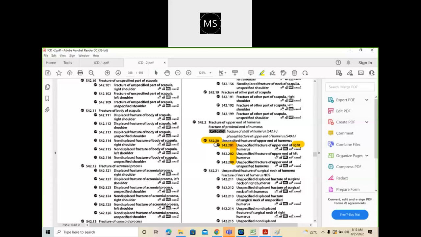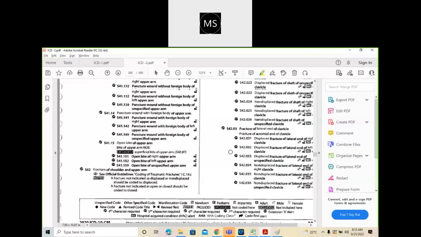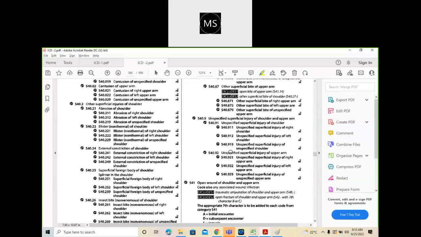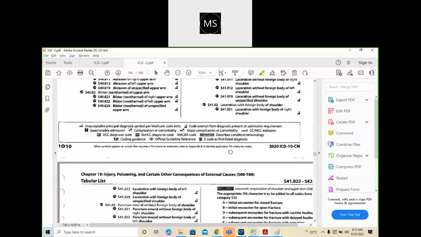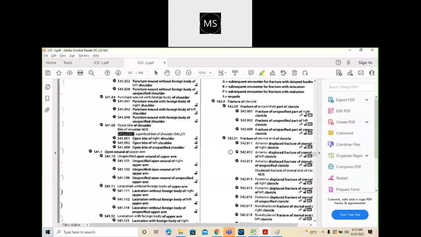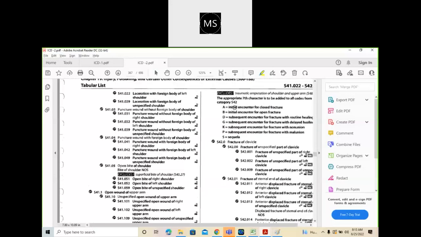Again, it is asking for the seventh character. The seventh character we'll get from where the S42 series has started. Now we need to go for the S42 here. Under S42, the appropriate seventh character is to be added to all codes from the category S42. Here I didn't mention anything, so you need to consider it as A as the seventh character.